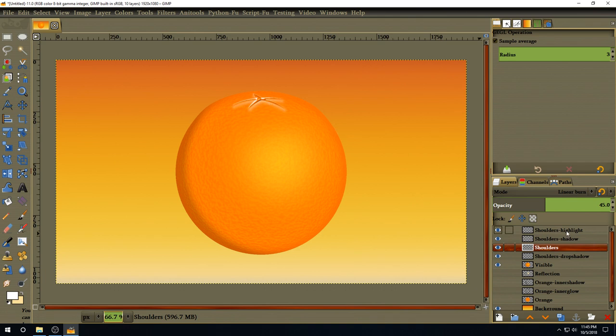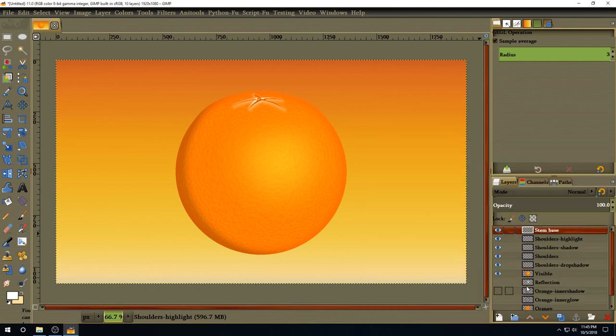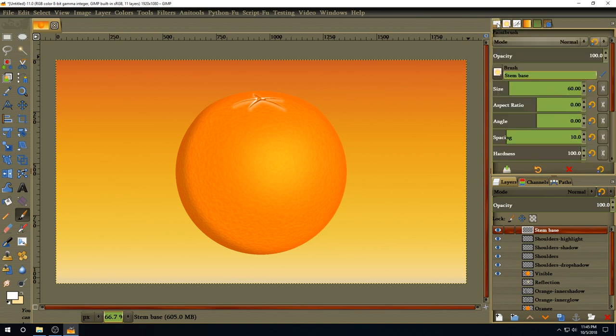Now, select the top layer, shoulders highlight, and add a new layer on top. And this new layer, we're going to name it Stem Base. This is where we're going to put the stem base. So, select the brush tool, and from the brush, select the Stem Base brush. Make the size 125, and make the aspect ratio 14. Come to the canvas and click on the middle of the shoulder of the groove. Click once, and that will make the stem base.